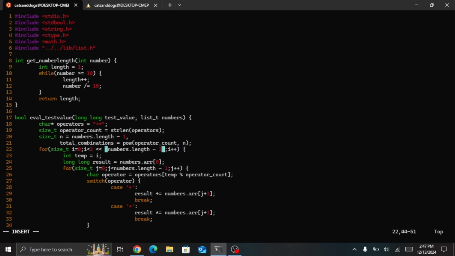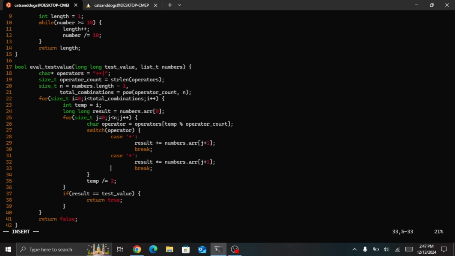And then, guys, we're gonna replace this with total_combinations, and let's replace this with n. And we're gonna introduce another operator in here, guys, which will be our concatenation operator. And we're gonna have a case for right there. And right here, guys, where we're dividing this temp by 2, we're gonna actually divide it by the operator count.